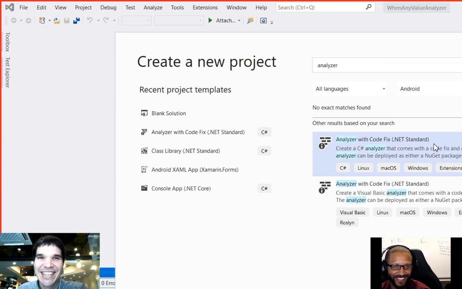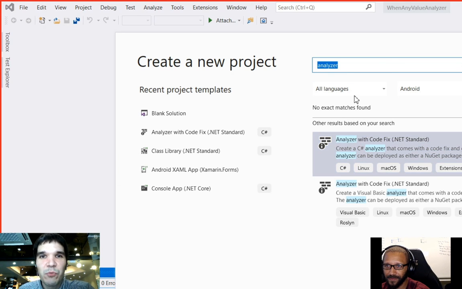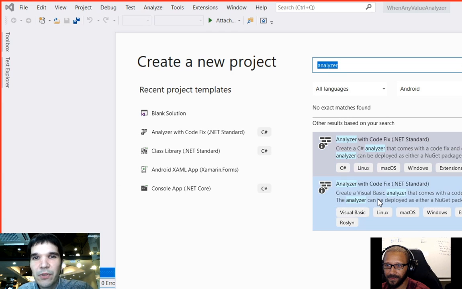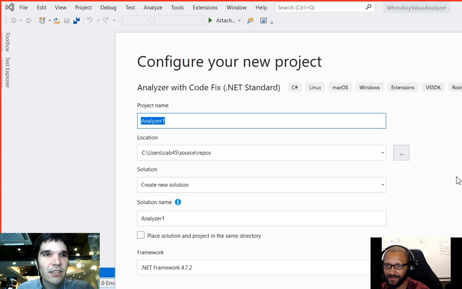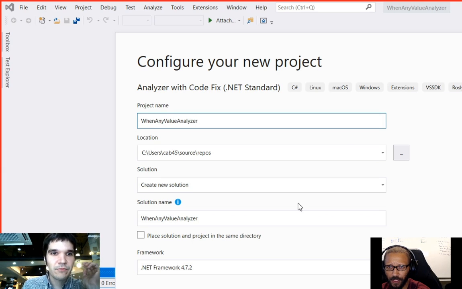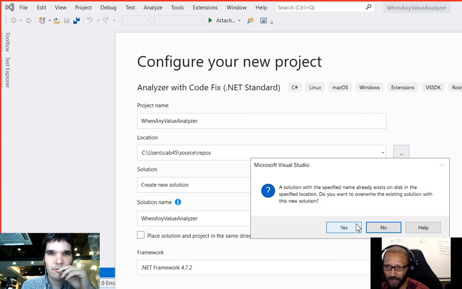All right, so if you can see, if you just search analyzer up here in the bar, they have a .NET Standard analyzer with code fix template. They have C# and Visual Basic, so we'll choose C#. This template actually creates like 5 different projects. They separate it out. Yeah, because there'd be the project which you're actually going to analyze, right? Because the analyzer would need something to run against, then there'd be the analyzer project and maybe the code fix project.